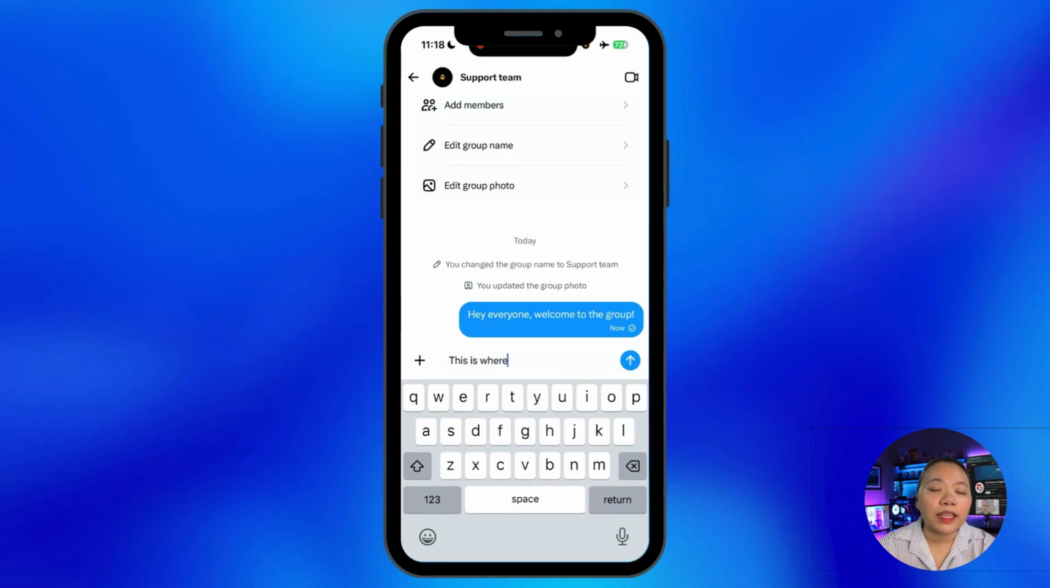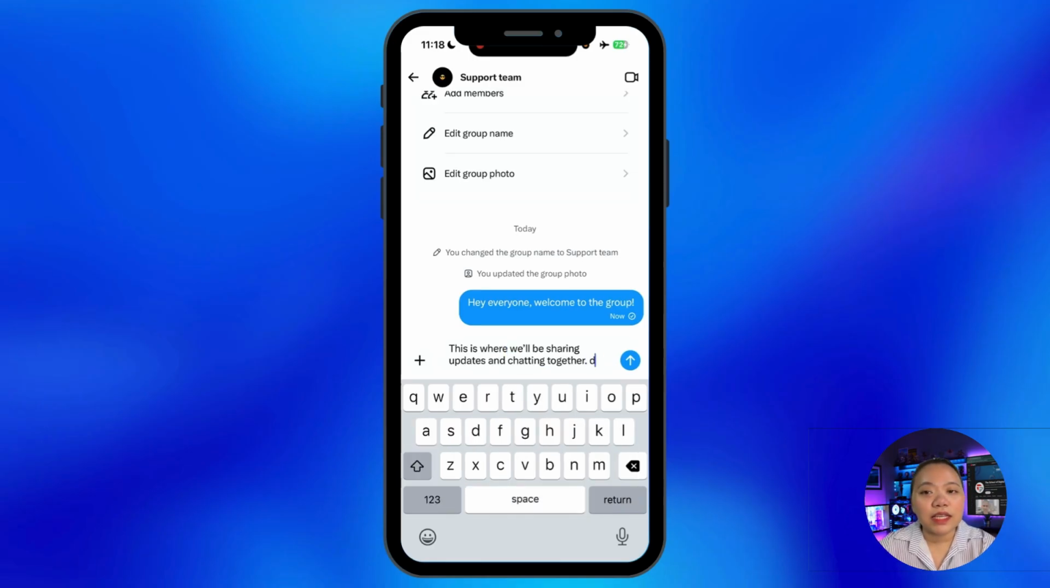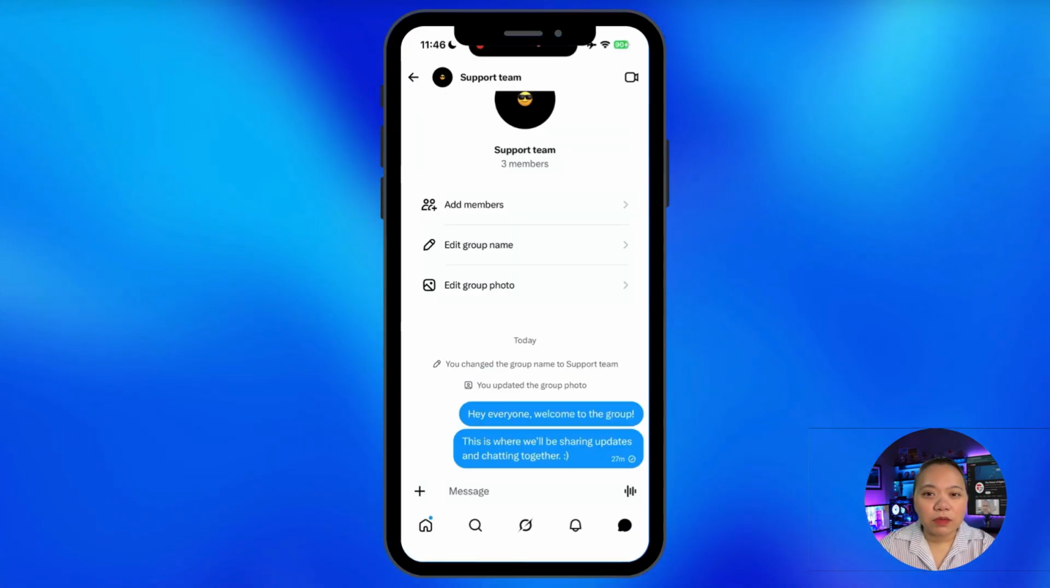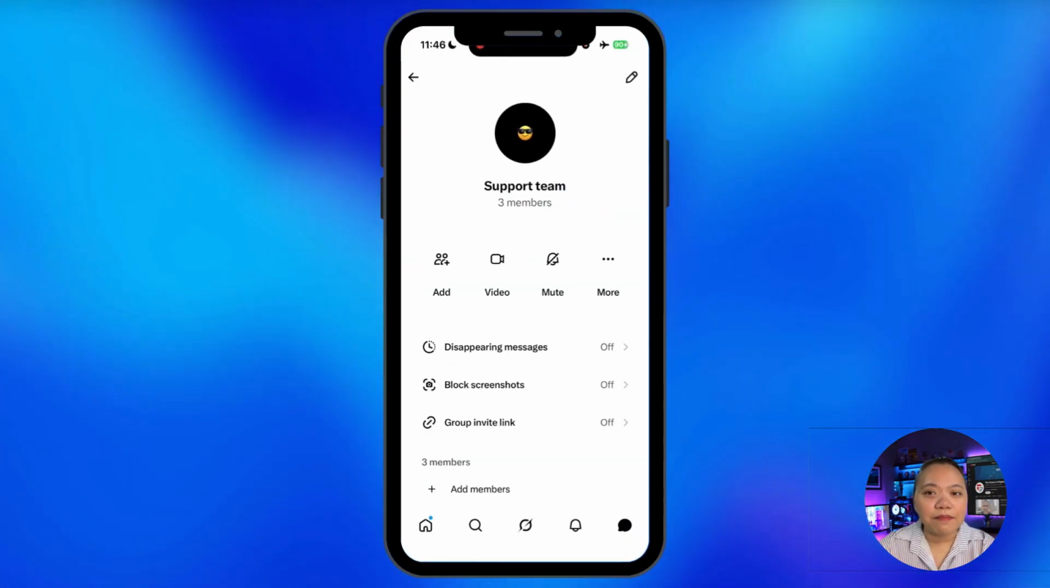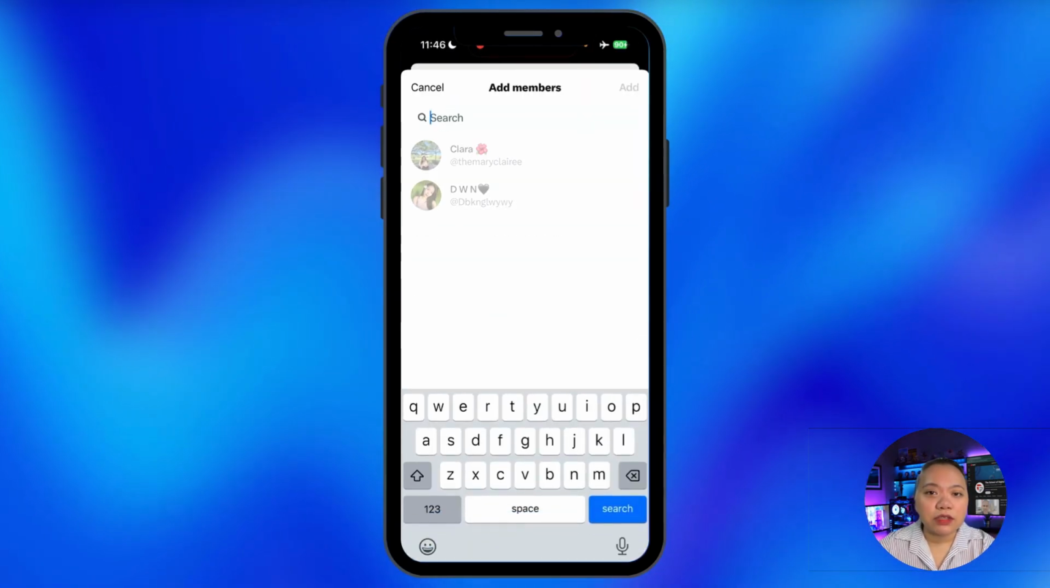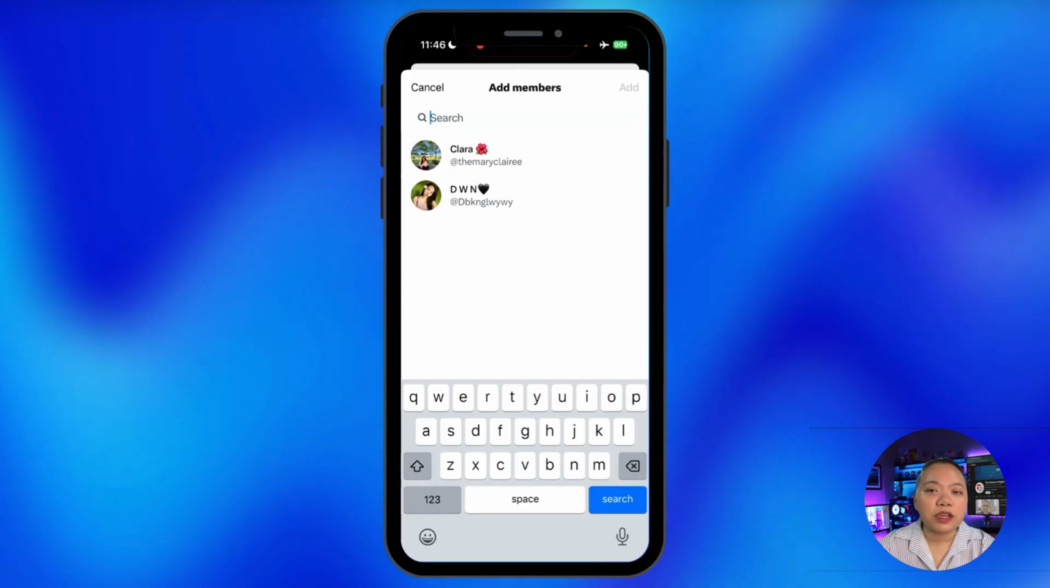People are far more likely to stay in a group when they see activity right away. So do not skip this step. Now, once your first few members are inside, your next goal is growth. To do that, go back into the group settings and look for the add members option. Tap on it. Now, X will allow you to continue selecting more users to bring into the conversation.